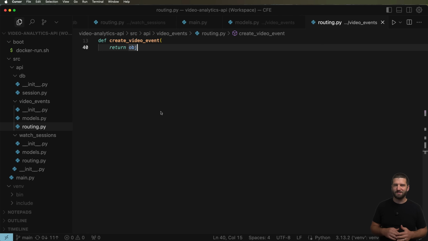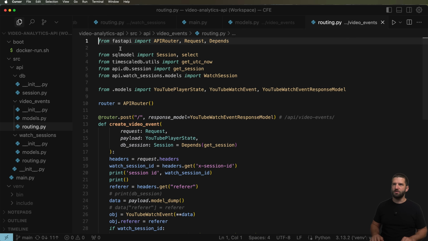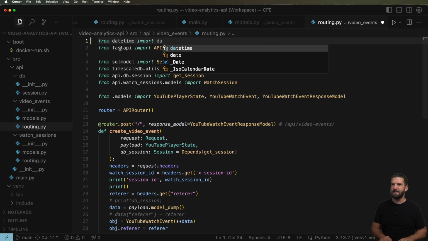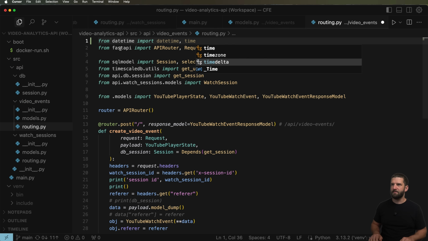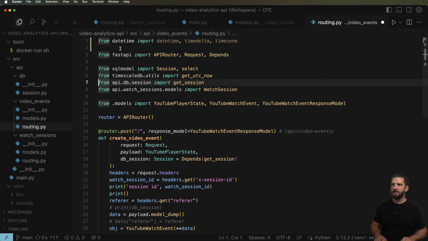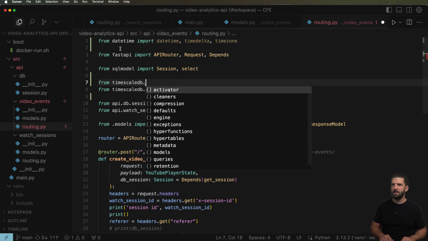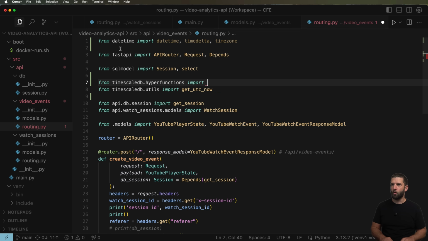We're now going to start the process of aggregating our video stats for our front end so we can see them and how they happen over time. So the first thing that I want to do is import from datetime: we're going to import datetime, timedelta, and timezone. And then from TimescaleDB, we'll do from timescaledb.hyperfunctions, we're going to import the time_bucket function.